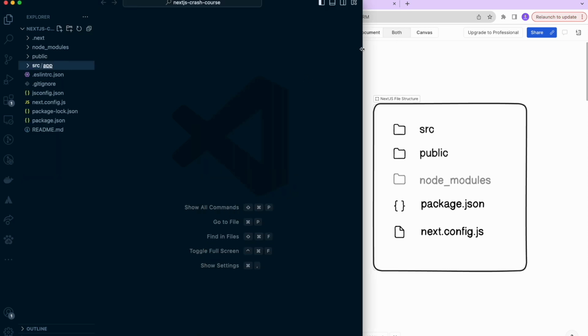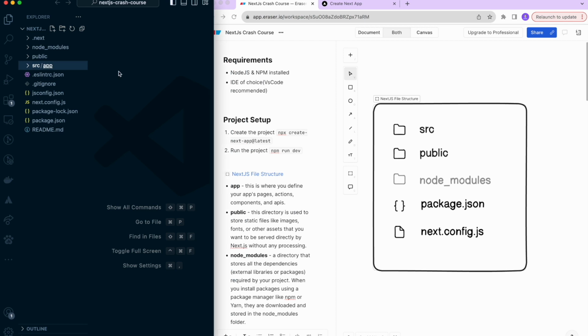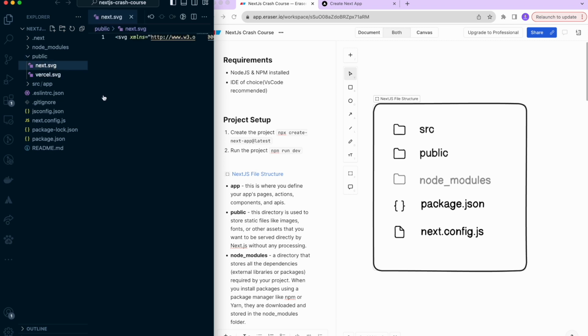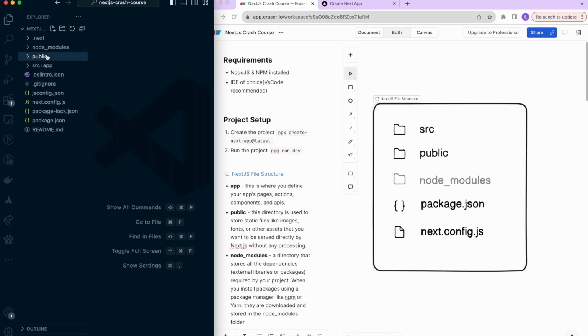Next up, we have a public folder, and this directory is used for static files like images, fonts, or other assets that you want to be served directly by Next.js without any processing. And the images used there, as the name suggests, are public. So don't use any user-specific images, just something like logos and things that would be displayed on your landing page, for example.